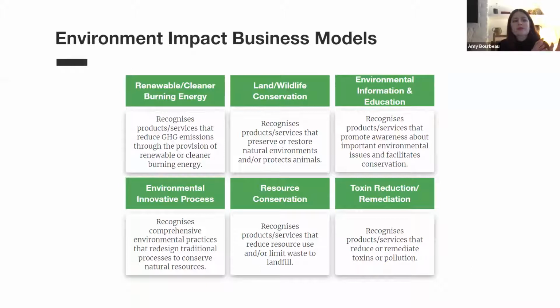First of all, you just want to remember that the scope for an impact business model is something that is a core part of what you do, how you earn your revenue, and how you run your business. So for example, renewable or cleaner burning energy wouldn't count if you just use renewable energy in your offices. It would be, for example, if you are an organization that provides renewable energy as your service. So like Squeaky or Bulb and that kind of thing.